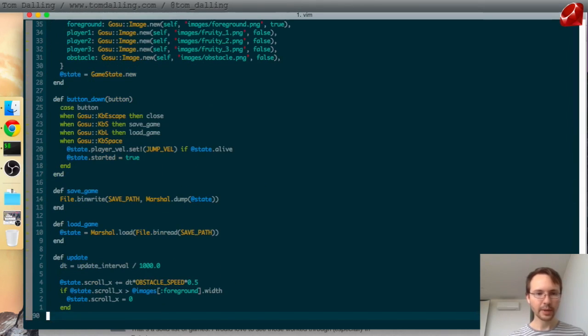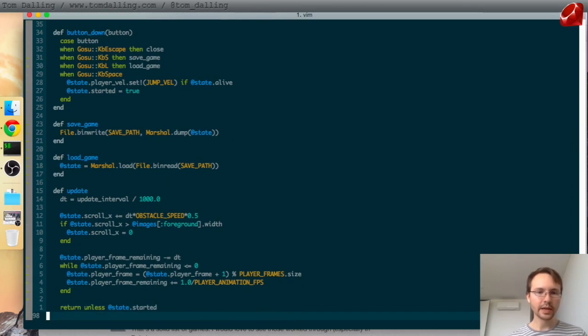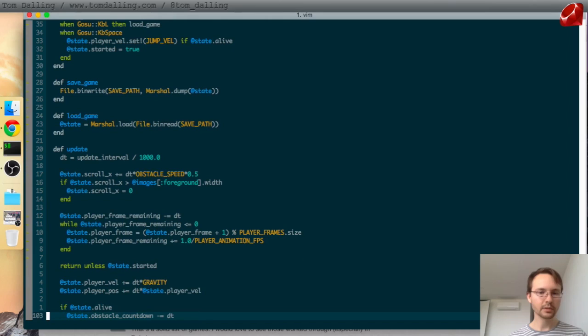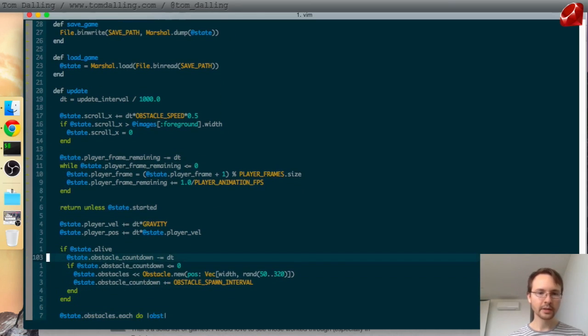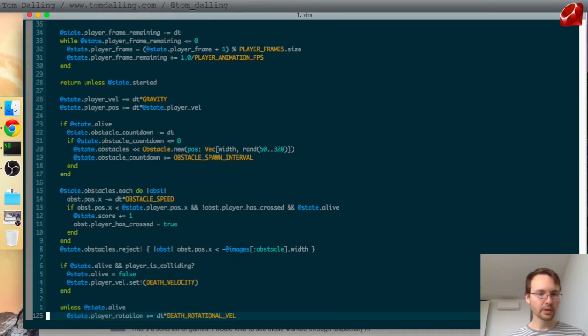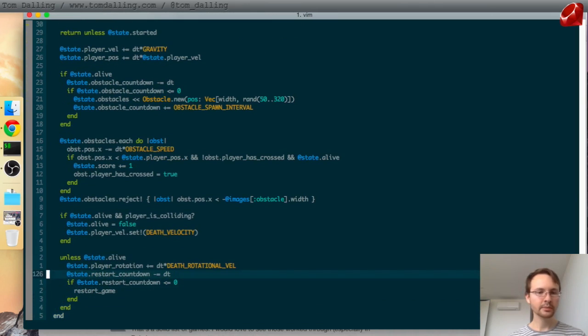If you've been paying close attention, you'll notice that we have quite a few time-based updates where we're saying there's 3 seconds left until this thing happens. So animation is 1. We know there's however many seconds left until the frame changes. We've got obstacle countdown here, which is how many seconds until the next obstacle spawns. We've got restart countdown, which is, the player's dead, how long until we actually start the game again. So this is a pattern that's turning up quite regularly, and it's always the same.